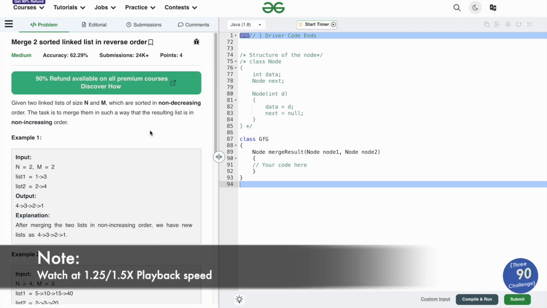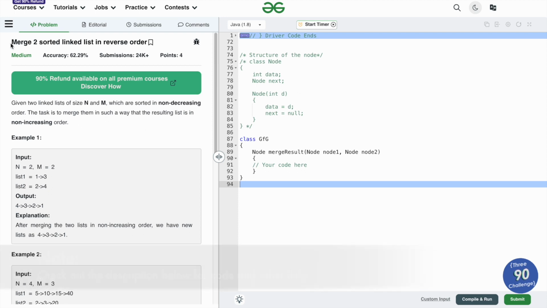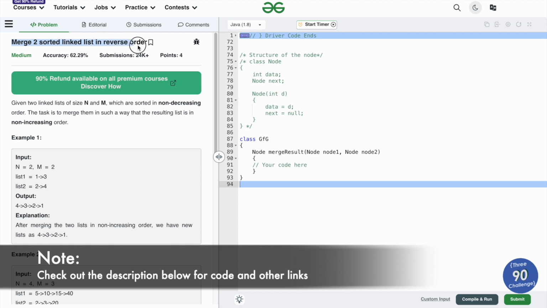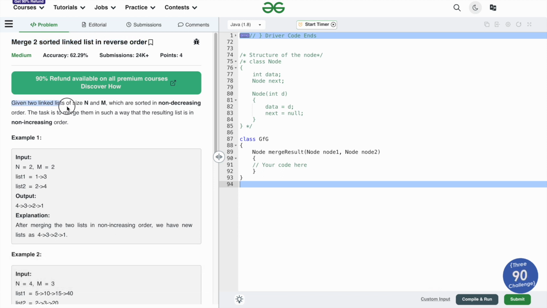In today's video, we're going to look at this GeeksForGeeks question, merge two sorted linked lists in reverse order. In this question, we are given two linked lists of size n and m. The task is to merge them such that the resulting list is in non-increasing order. So we are given two lists which are in ascending order, non-decreasing, and our task is to merge the two lists and then reverse them so that the final single list is in decreasing order.